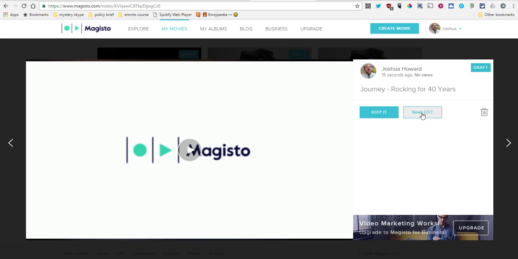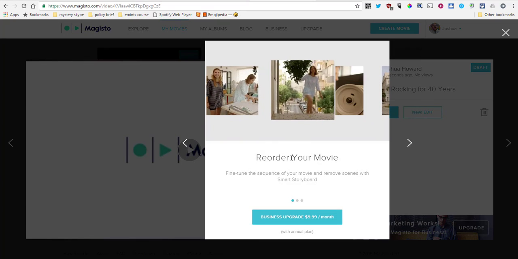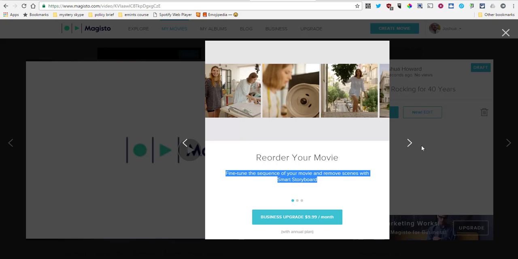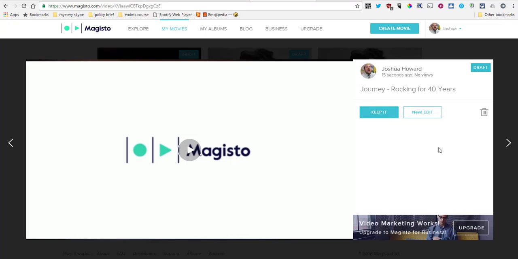So after you preview it and you think it looks good, you can either keep it or you can edit it. Now, editing only works if you have the upgrade, so probably not going to be doing much of that, but I thought it was pretty good, so I'm going to go ahead and keep it.